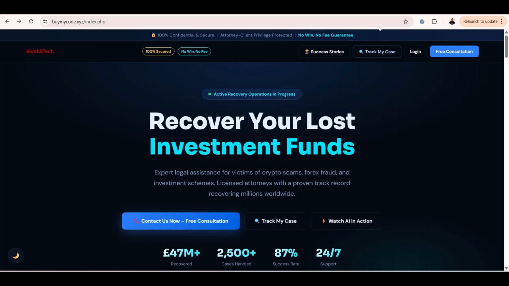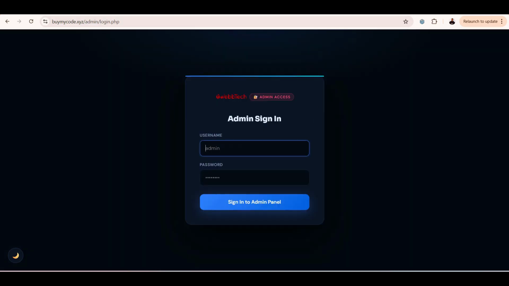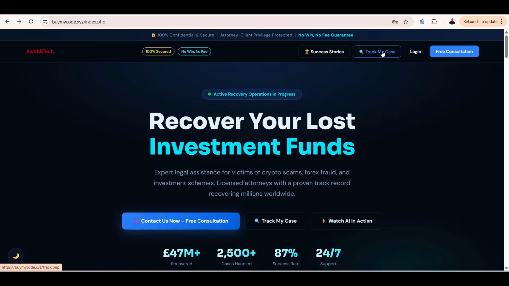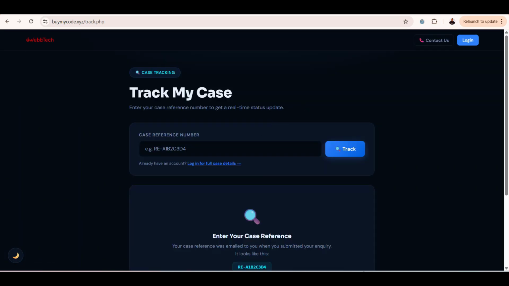Before I log into the user dashboard, I will log into the admin quickly. From the admin dashboard, I'm going to quickly locate a case ID and track it from the main website. I've just copied that. Now, right clicking and copying is disabled on this website. I'm going to paste in the case ID and click on track.